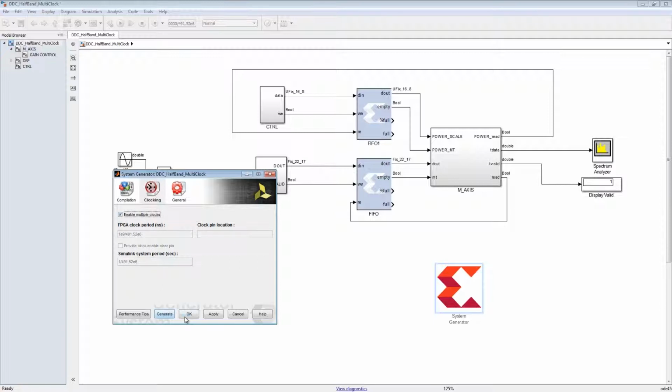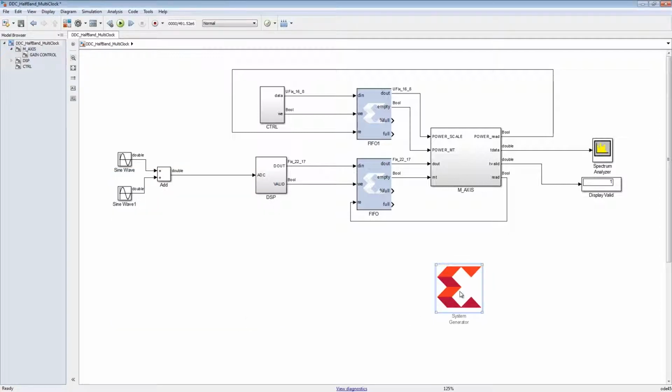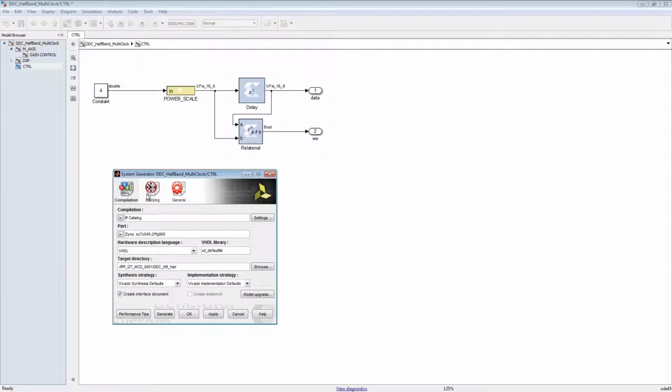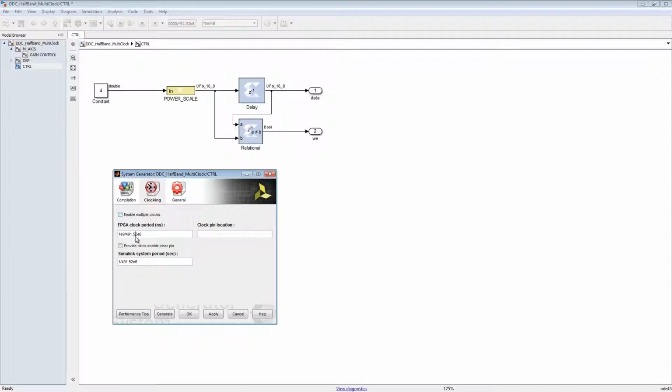To enable multiple clock domains, we need to change a setting on the clocking tab for the top-level System Generator token. Each of our lower domains will have their own System Generator token to identify their clock requirements. The control domain token gets set for 100 MHz. Commonly, the processor system will be operating somewhere between 50 and 100 MHz. The gateway and sample period must be changed too.